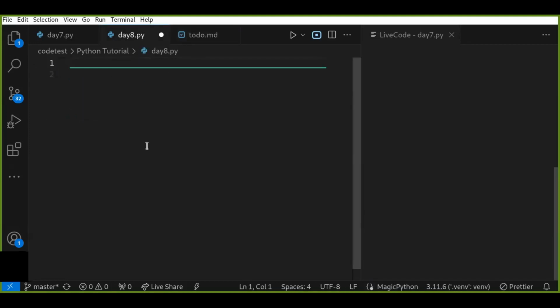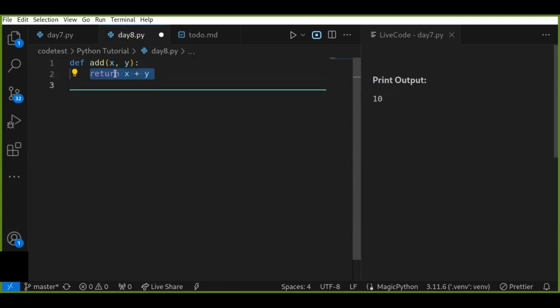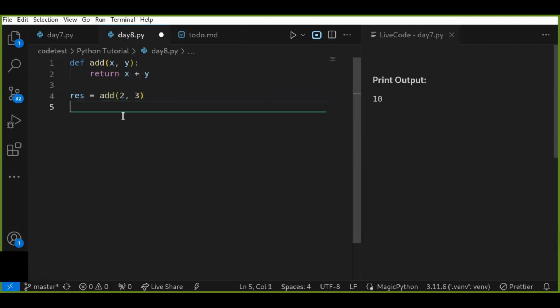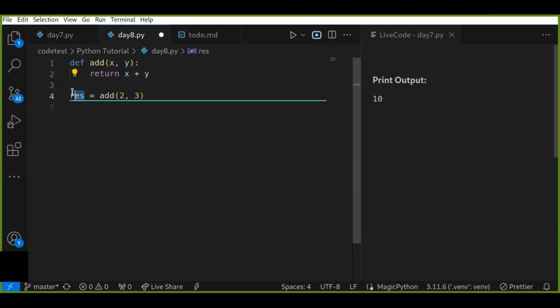To let a function return a value, use a return statement. So for example, let's define a function that has two parameters, x and y, and it's going to return x plus y. So this return statement leads the function to return a value. When you are calling this function, you pass arguments to the function, then this function returns the sum of x and y and stores the result in the variable res.